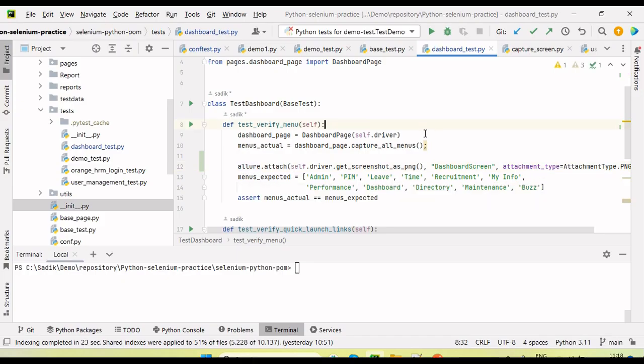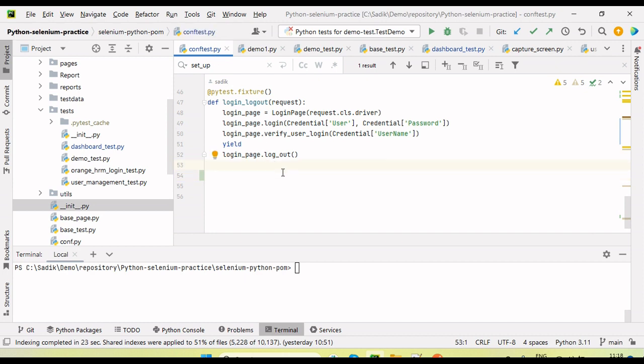Okay, so next I am going to show how we capture the screenshot for the failed test script. So let's comment this out. If we want to capture the screenshot for the failed test, then we need to write some code in the conftest file. Basically here we need to implement some hook which will automatically run after the test. So let's see how we write it.